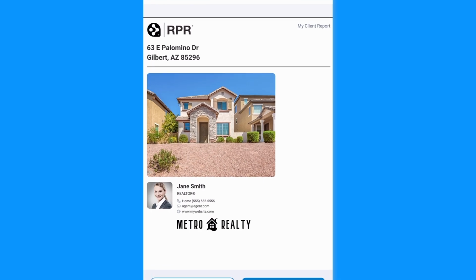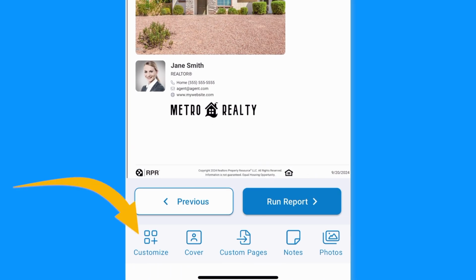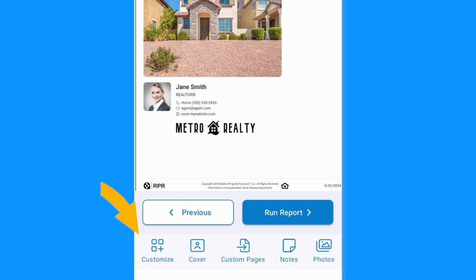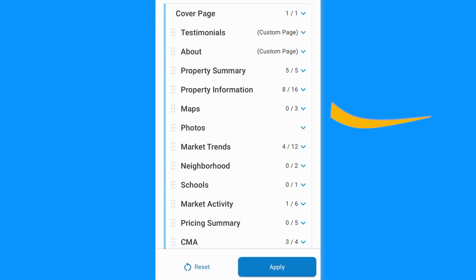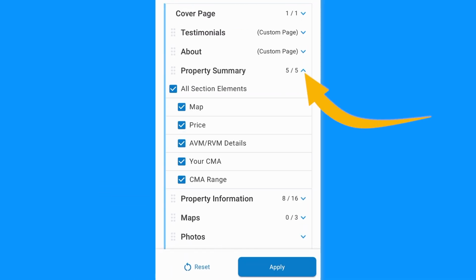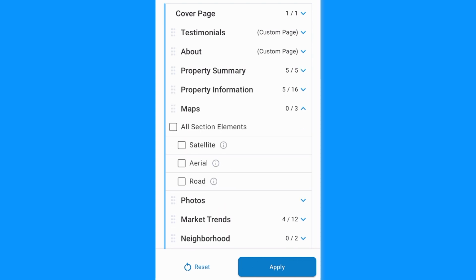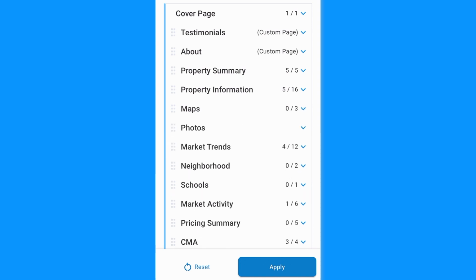On the bottom of the app, find your customization options. In the Customize tab, you can fully edit your report. Use the arrows to expand and collapse each section. Check or uncheck the elements you want in your report. Add all section elements by selecting the checkbox here, or unselect the entire section the same way. Each section also identifies how many individual elements are in that section and how many you've selected. So you can see here we don't have any of the maps showing, but we have 5 out of the 16 of the elements in the property information section showing.